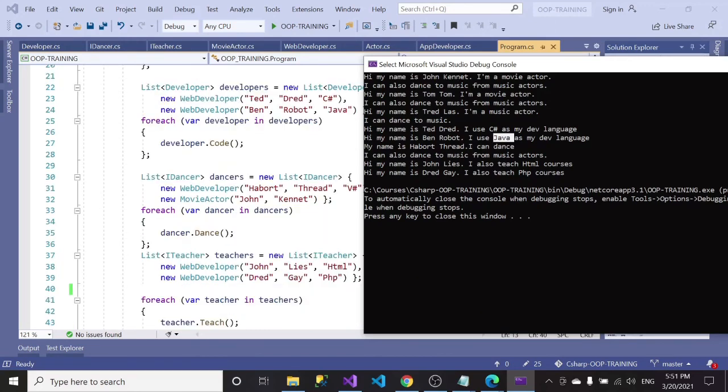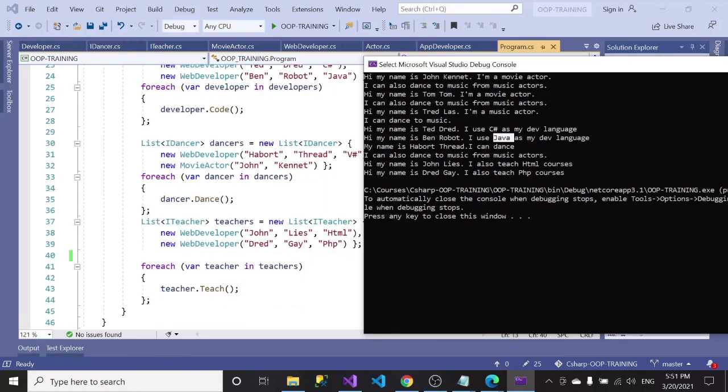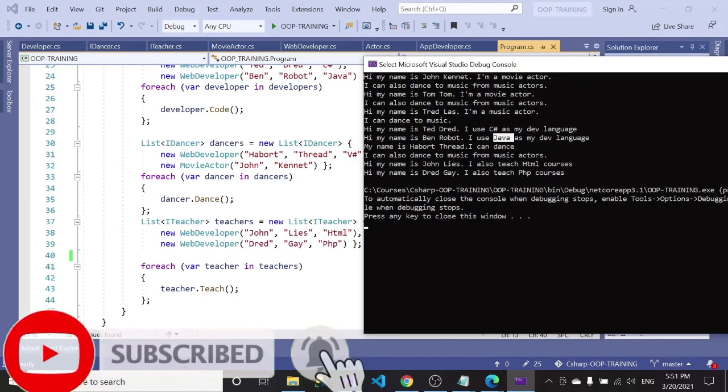So they can teach. We can see how we try to separate our concerns and how we use the power of the abstraction, the power of the inheritance, the polymorphism, and encapsulation to achieve this result. So this is just the basics of OOP, guys.